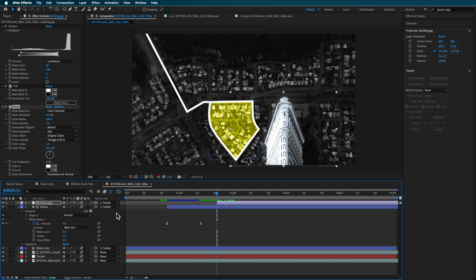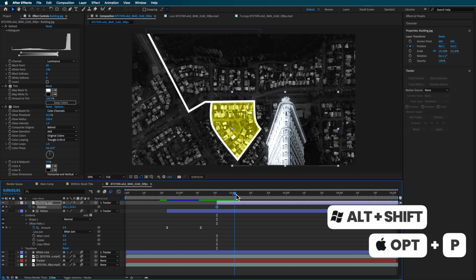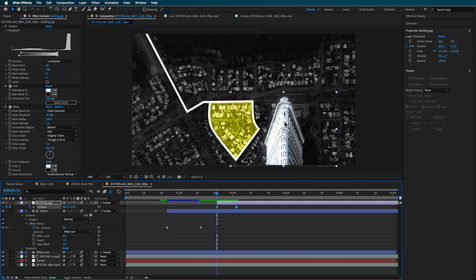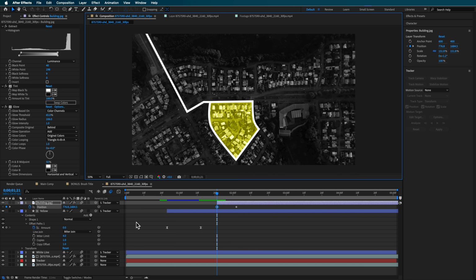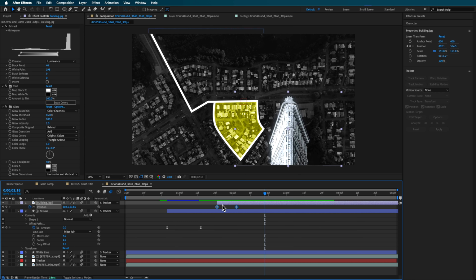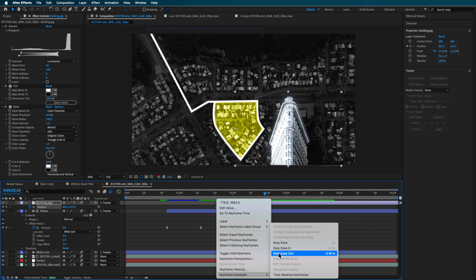I can then create a position keyframe there and another one roughly about here. And I'm just going to animate this in very slightly, something like that. You can also just make this easy ease.